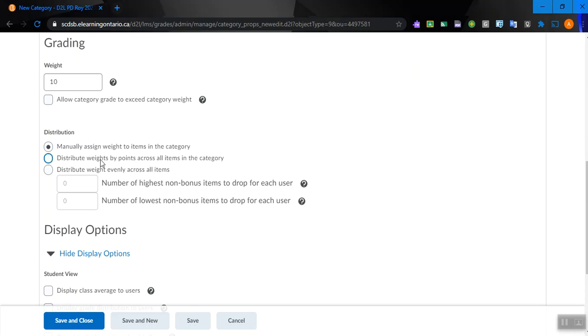If you select distribute weights by points across all items in a category, that means that based upon how much the item you put in this category is worth, it will shift the weights that way. For example, because we're in discussions, if you have one discussion that's worth 20 marks and one that's worth 10, if you select this, the program will automatically make the discussion worth 20 more than the discussion that is worth 10. This is the one that I used. You can change it as you go. So if you don't like the way it's going, you can change this as you go. This isn't a thou shalt.